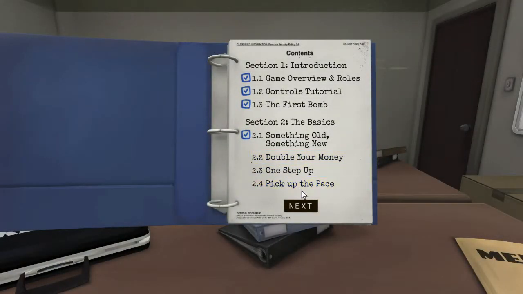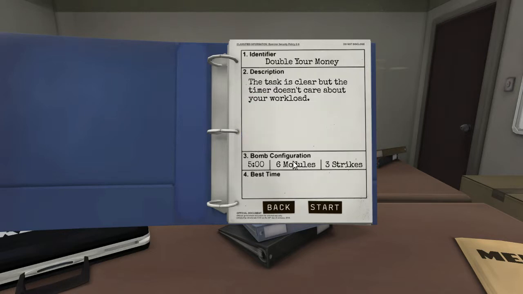This game's pretty epic, man. Isn't it? This is really fun. How do you get to the next page? Oh, I can't go to the next page. Really easy one too. It gets pretty nuts. Oh my god, is it always 5 minutes? No, sometimes it's 3. Sometimes you have no strikes. Double your money, 3 strikes, 6 modules, 5 minutes.